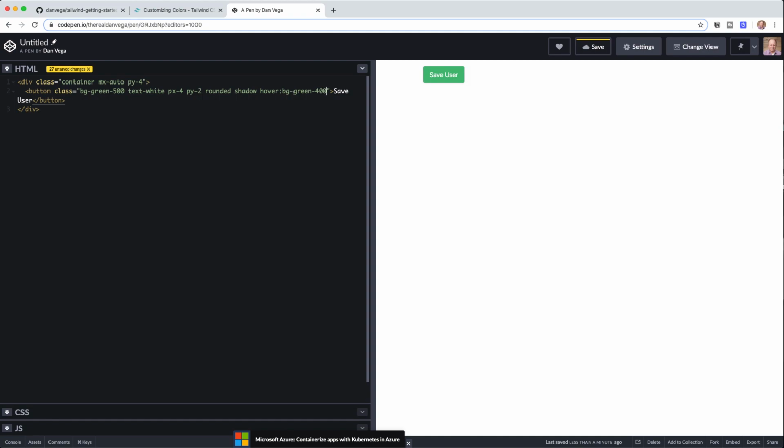Okay, so that is pretty much all I wanted to show you on CodePen. This is a really good way to get started without having to set up a local project and really just play around with Tailwind and start to get familiar with all of the utility classes.